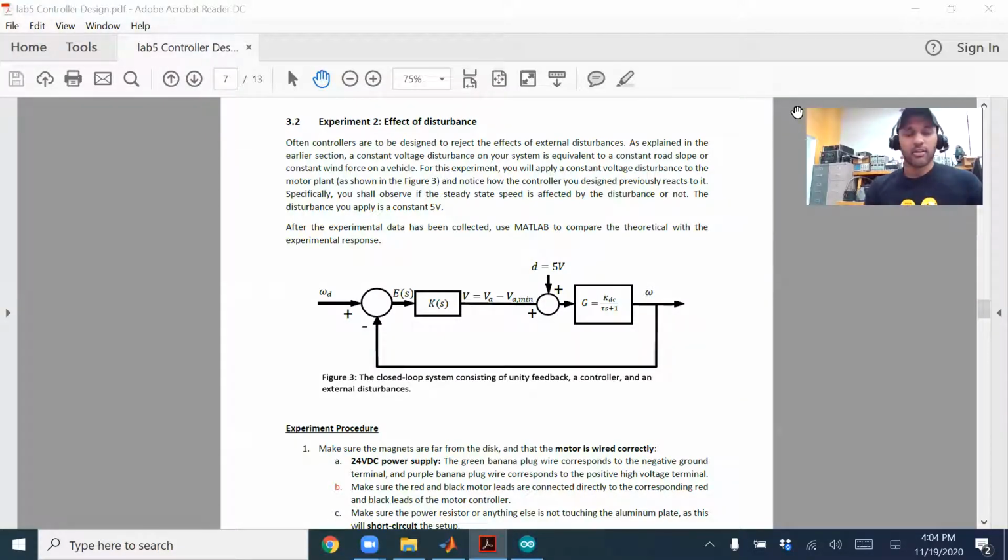In this last experiment, we're going to see the response of our control system to disturbances. Specifically, if I apply some constant disturbance of value, let's say 5 volt as an input to the plant, then does the steady state speed still reach the value of 12 or not?